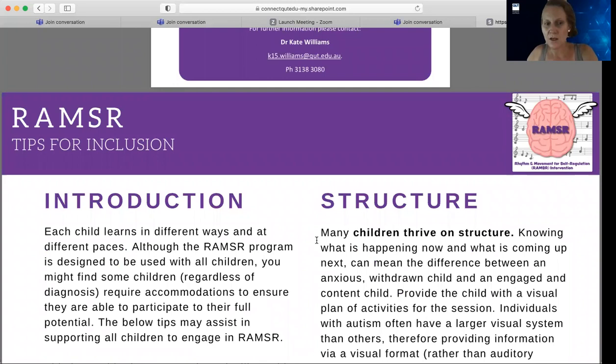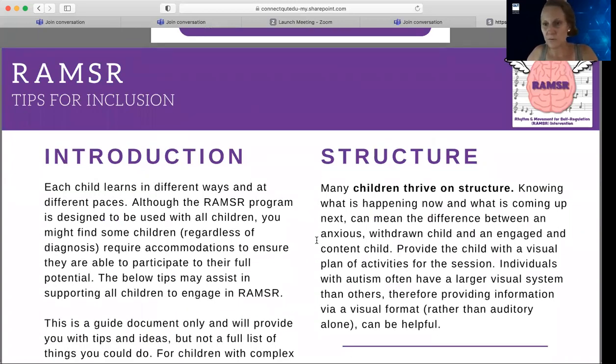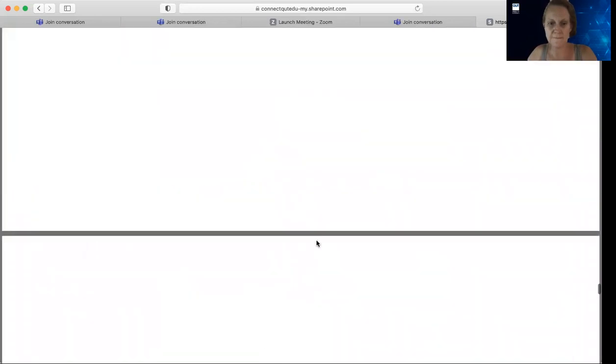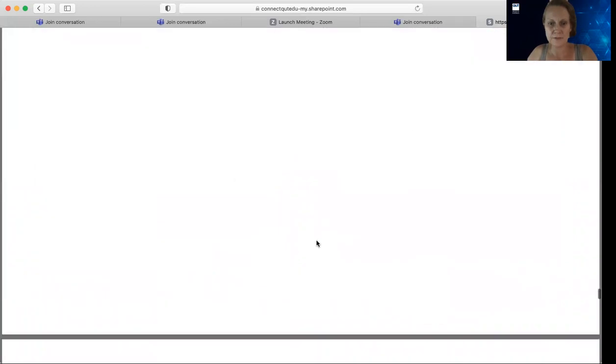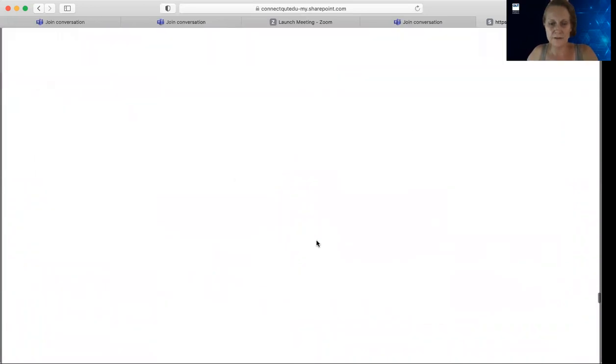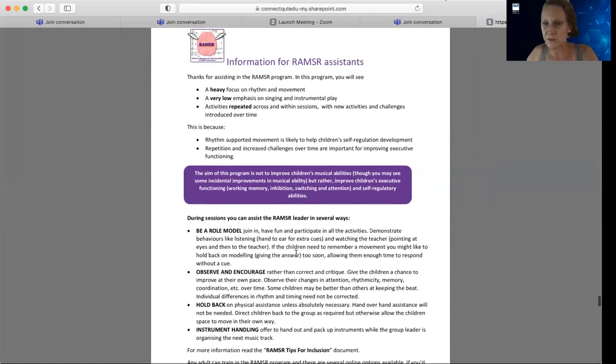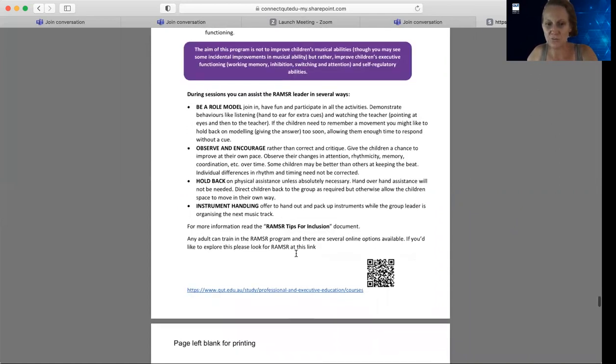Here's a document to support you when you might be working with neurodiverse children or children needing additional learning support. Some of our ideas around that, we'll touch on some of those in the course, no doubt. We also have some information for RAMSR assistants. So if you are somebody who is training in RAMSR and going to implement it in a setting where you have other adults assisting you who have not yet done the RAMSR training, this is the nuts and bolts, a 1-pager that you can give them to help them be the best and most productive assistant for you as you run RAMSR.